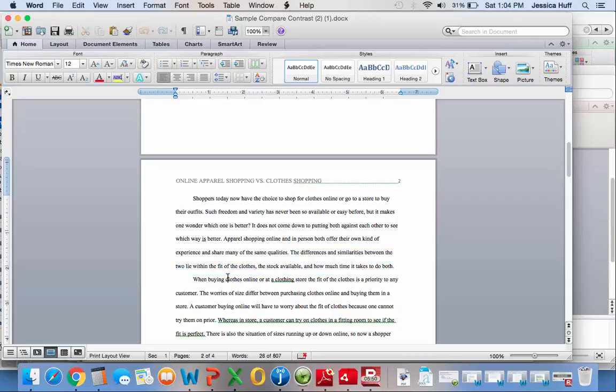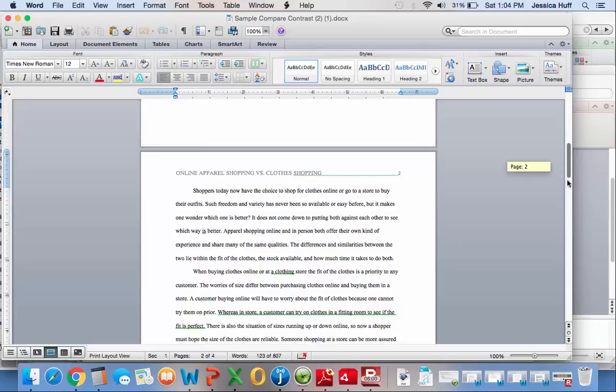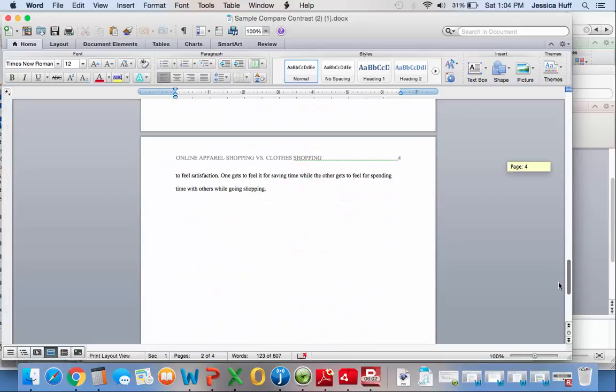So in the first body paragraph, the student talks about the fit of clothes. Second body paragraph, the stock available. Third body paragraph, how much time it takes to do both. And then wraps it up in the conclusion.